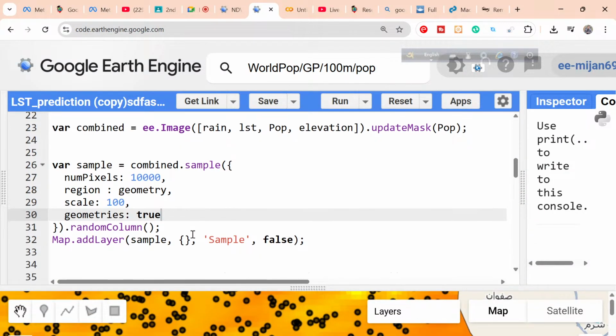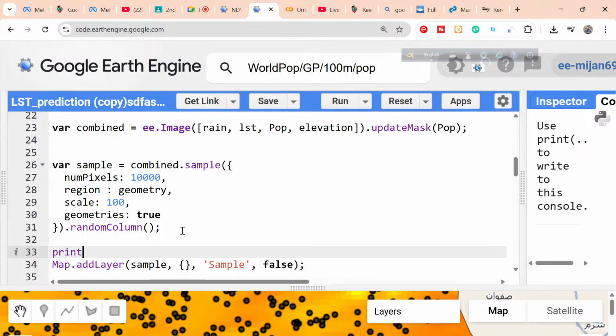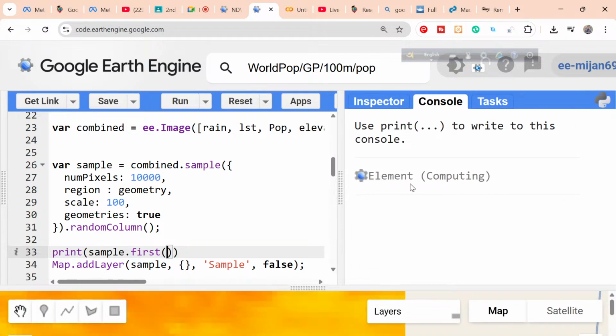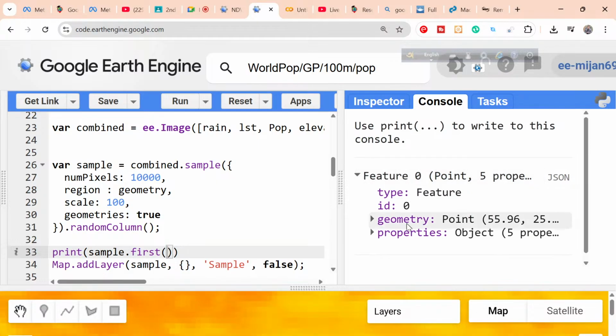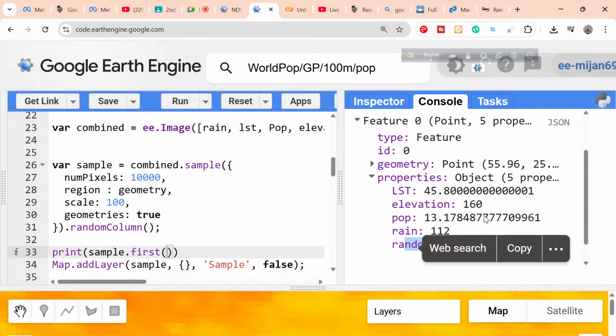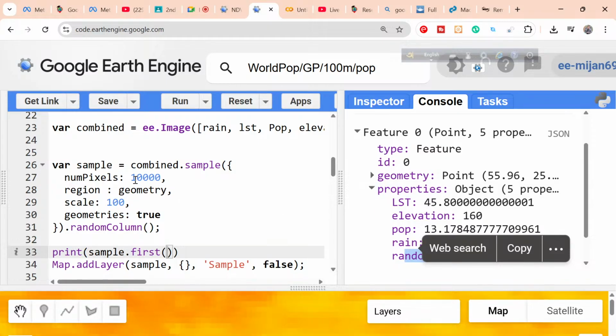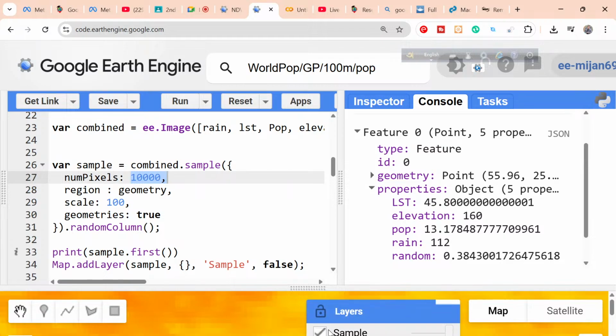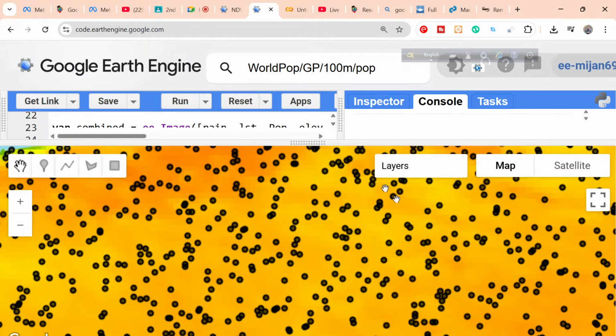If you want, you can simply print the sample. First, let me print the sample. I just take the first item I want to display. Just run. If you check, you can see that for this sample, it extracts the LST value, the elevation value, the population, the rainfall, and random. So it extracts all of the values. So these 10,000 pixels, we simply use and extract the data.